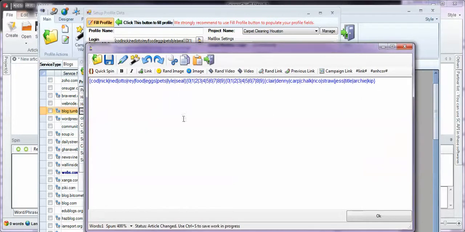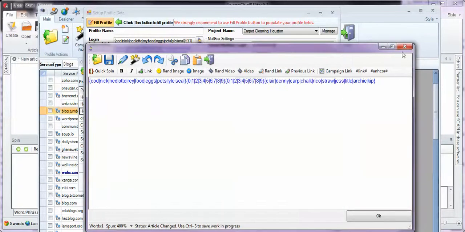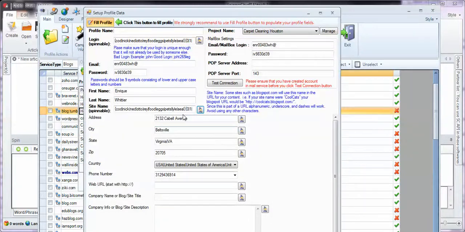When your site is www.auto77archie.wordpress.com, and we have some random article about carpet cleaning with a link back to our website, that's probably the most low quality link you can possibly think of. So we end up putting some keyword related, niche related site title names there. We can leave the address the same. We can leave the zip the same. Phone number the same is fine.